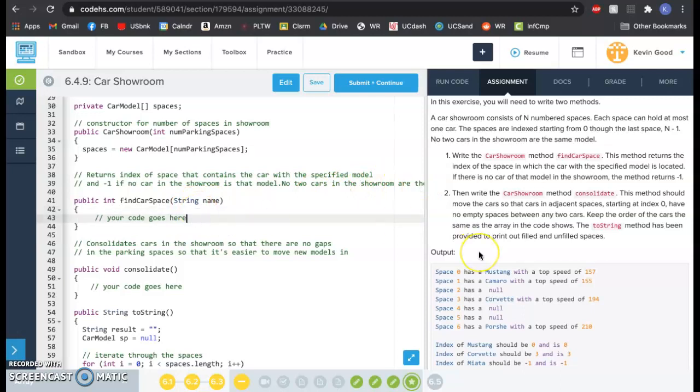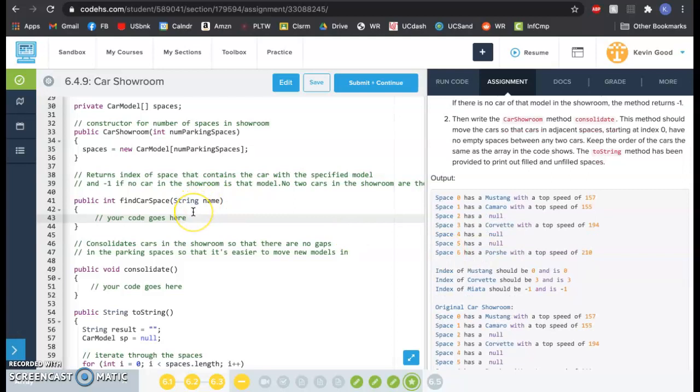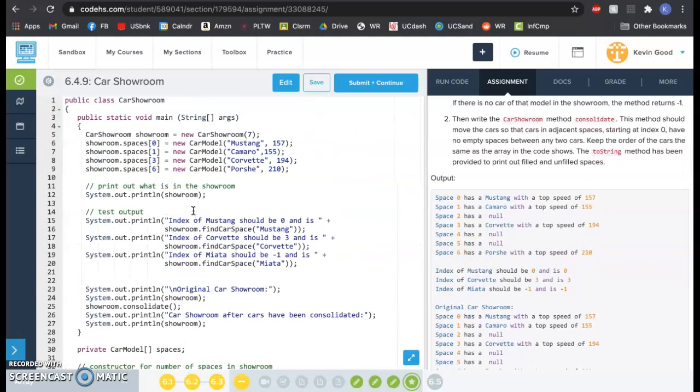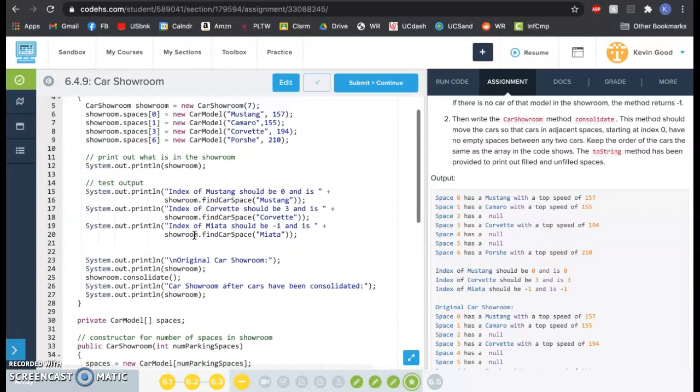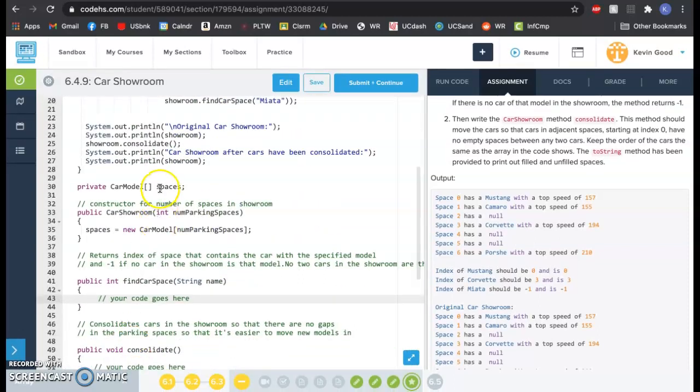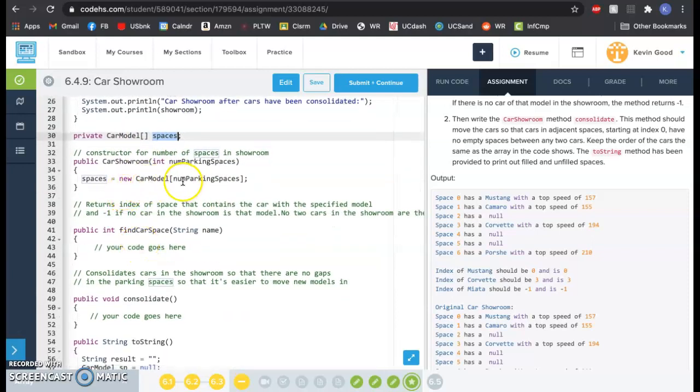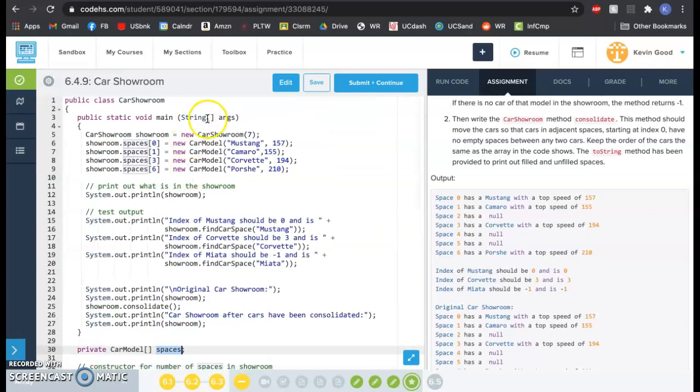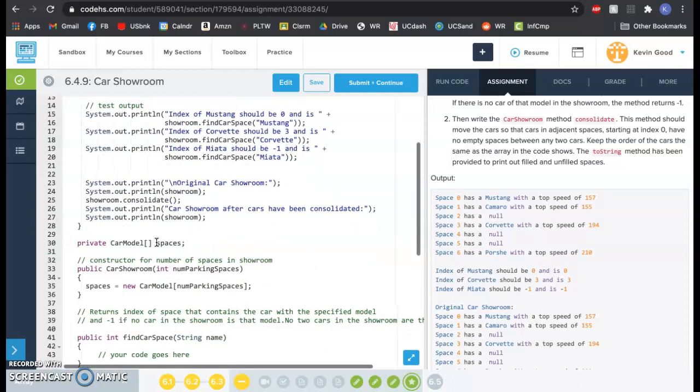This is the easier of the two things here. Basically, you got to access its position in the list. Okay, and the list would be spaces. You can see it here. There's a private list of car models called spaces, so we're going to be using that a lot. So when you check this one, it makes a 7-car showroom, and then it fills 4 of them in at space 0, 1, 3, and 6. So you kind of get an idea what's going on.